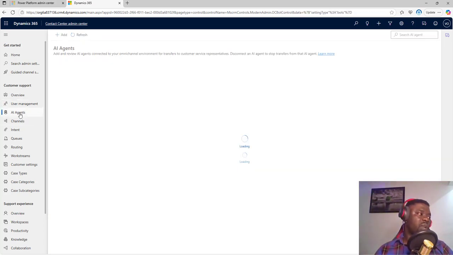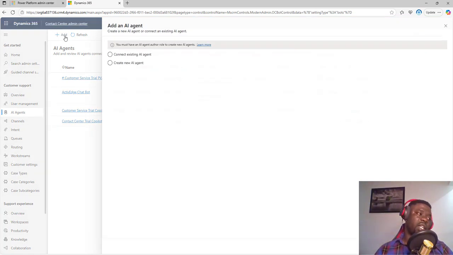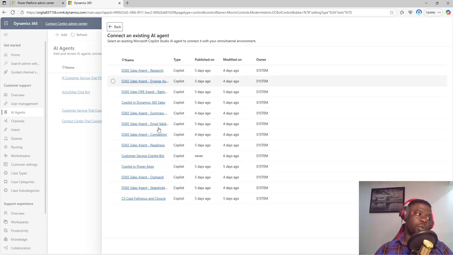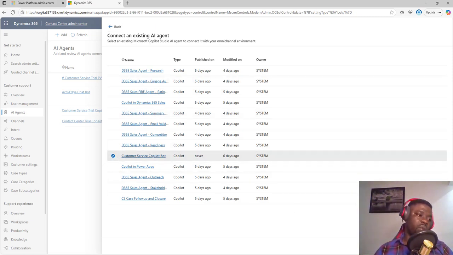And the next one is the AI agent, which is your chatbot, right? This one gives you a list of all chatbots that you've already tied to this environment. You could click here to add more. You could add existing chatbots, or you could create a new chatbot. If you click on add existing, it pulls out all the chatbots on your Copilot Studio environment, and you could then select and connect to it. When you connect to it, it's going to drop here. Then you can use it in your work streams, as the case may be.